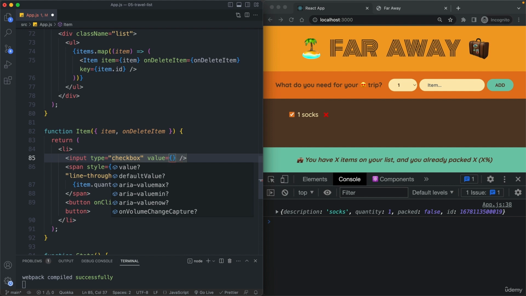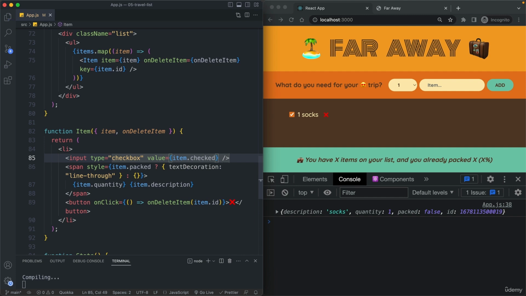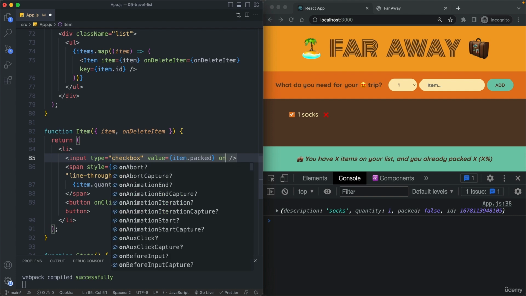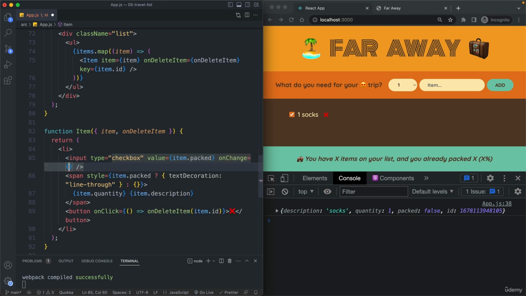And first, the value will be given by the item.checked status. And so this checked here is always a true or false value. And so that is exactly the type of value that we need to pass into the value of a checkbox. And actually here it should be packed and not checked, which maybe you had already noticed. But anyway, now let's keep going here. And so now next up, we need to add an onChange handler. So we need to listen for the change event, which basically happens each time that we click here on the checkbox.